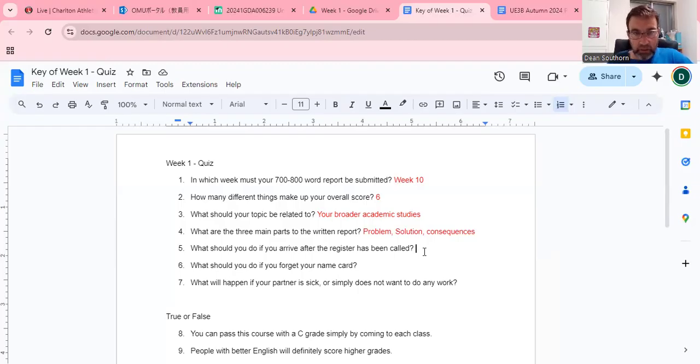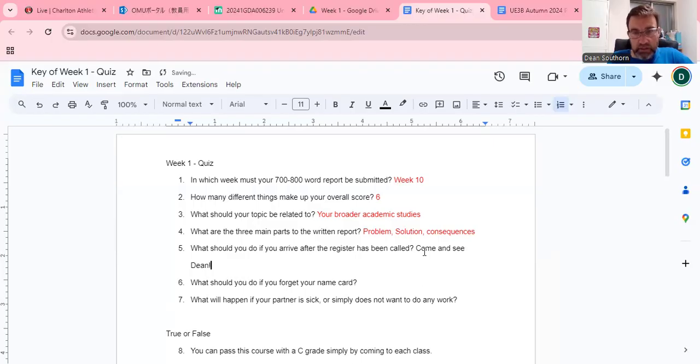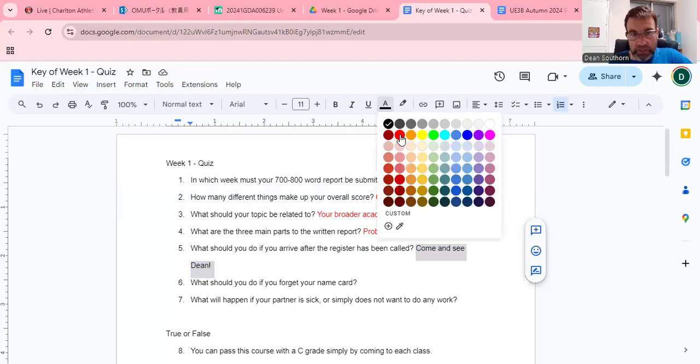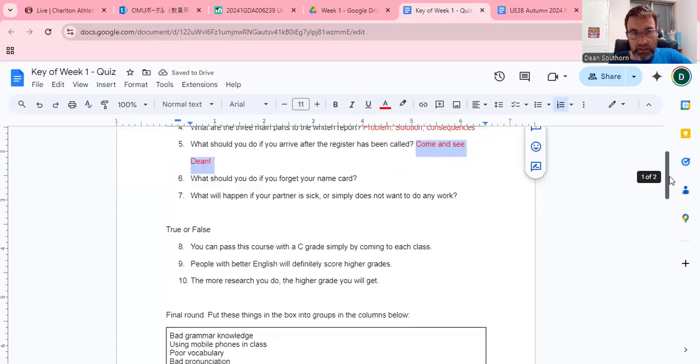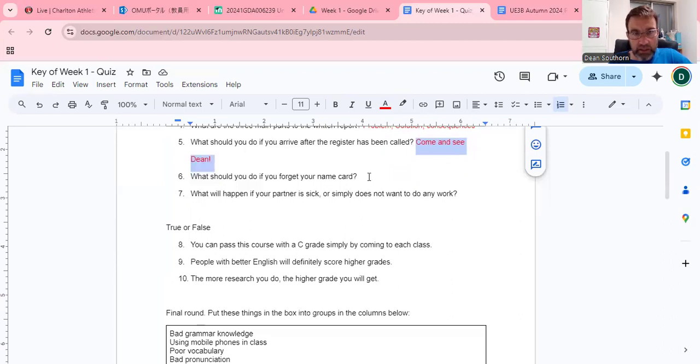What should you do if you arrive after the register has been called? Please come and see Dean. I think it's good manners for one thing, but the main reason actually is that I will put you as absent on the register. And if you don't come and see me, you might stay absent on the register. So you need to come and check that I take you off the absence list.